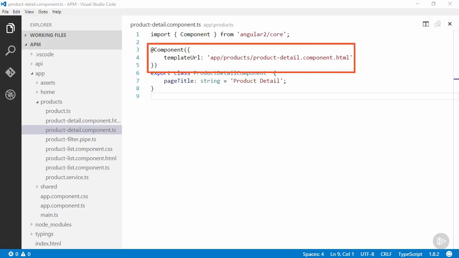Notice that I don't have a selector property here. The selector property is only required if the component will be nested within another component, and we don't need to nest this component. We'll instead display the component's view as part of routing. With that, we are ready to configure some routes.